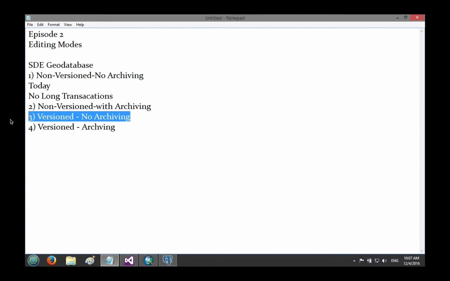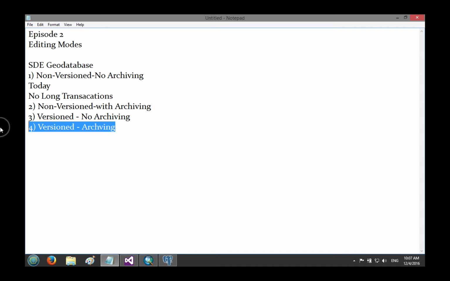Versioning, non-archiving, again gets more. You get more features with versioning and high isolation, but performance starts to drop because of all these joins that we have to do. Versioned and archiving is basically the slowest thing, but obviously you get the most benefit out of it. Again, this is the classic way of versioning.